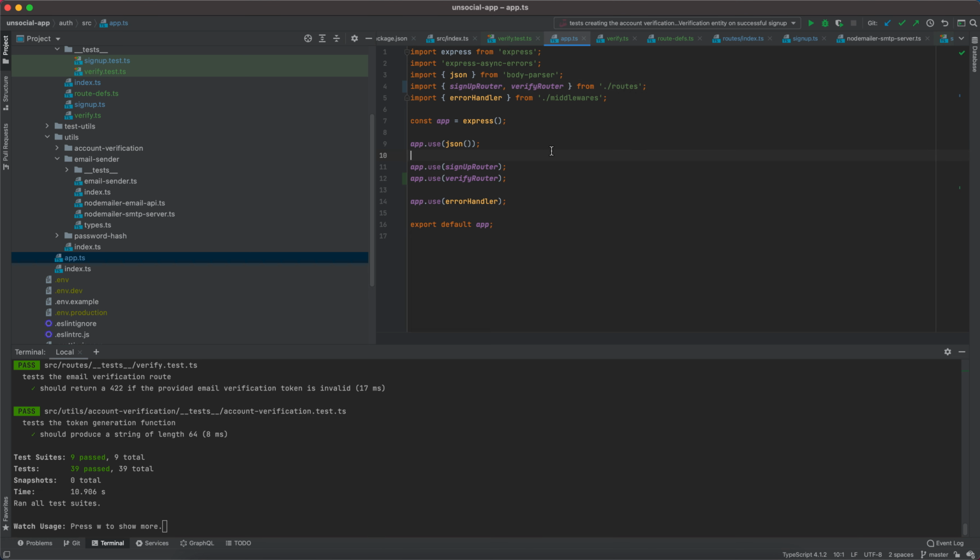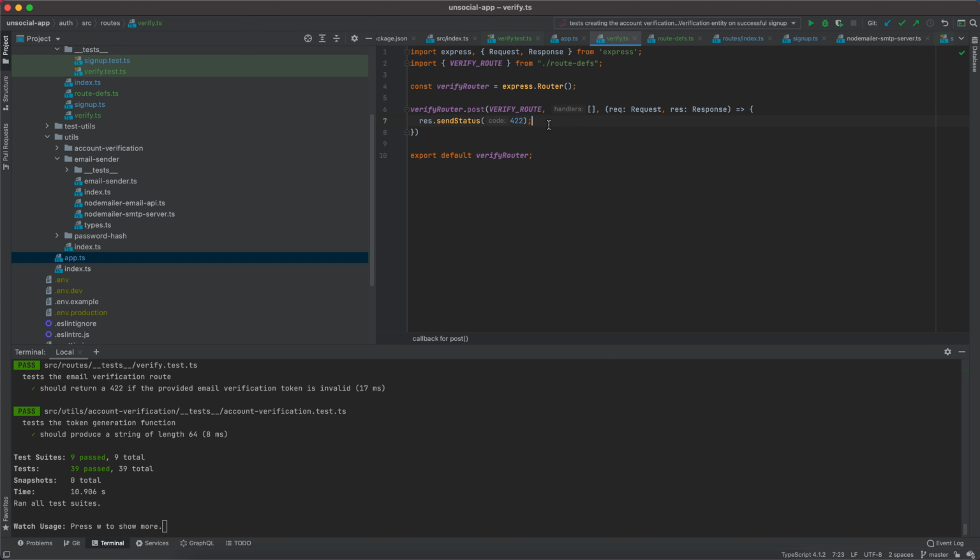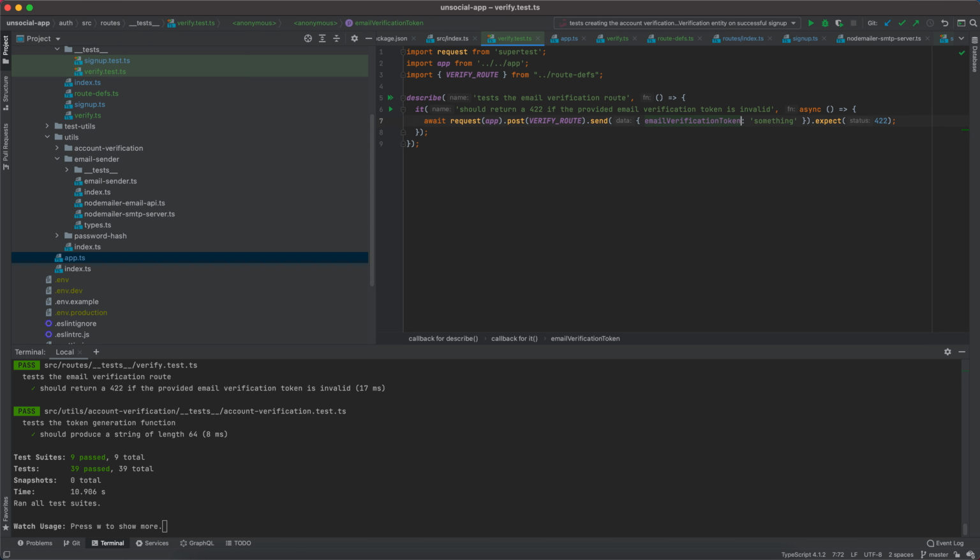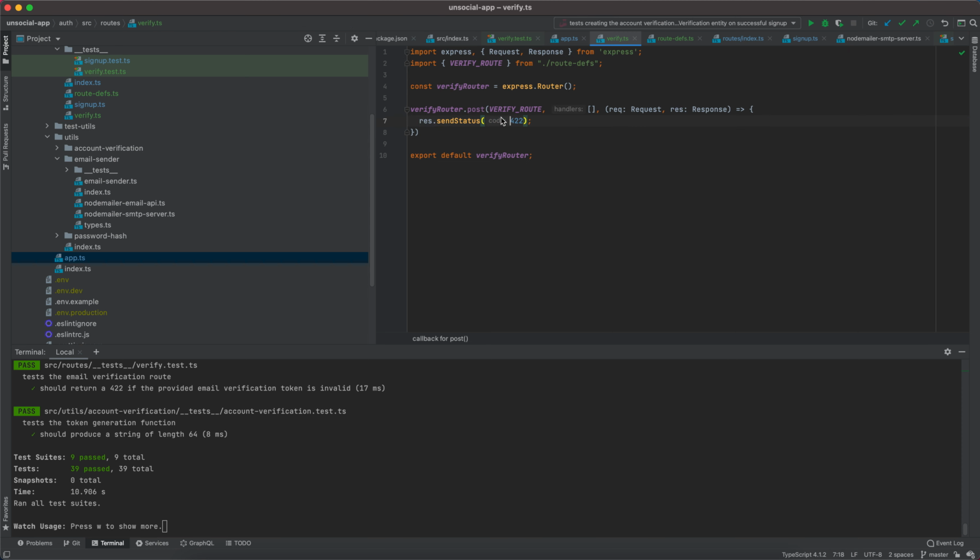Exactly. Now our tests are passing because we are able to reach that endpoint, and within the endpoint we are simply returning a 422. So we are not even looking at the email verification token. We know by our definition that this email verification token is invalid, but we are not looking at it at the moment. In this video, we have implemented a basic setup so that we can now expand on the functionality and start treating valid tokens correctly.